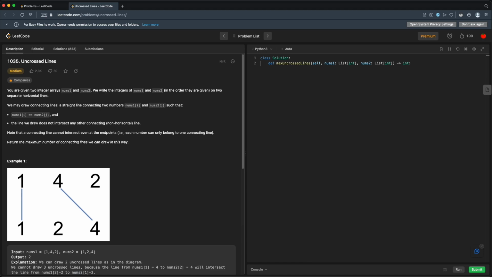We may draw connecting lines, a straight line connecting two numbers, nums1 index i and nums2 index j, such that nums1[i] is equal to nums2[j], and the line we draw does not intersect any other connecting non-horizontal line. Note that each connecting line cannot intersect even at the endpoints, i.e. each number can only belong to one connecting line. Return the maximum number of connecting lines we can draw in this way.